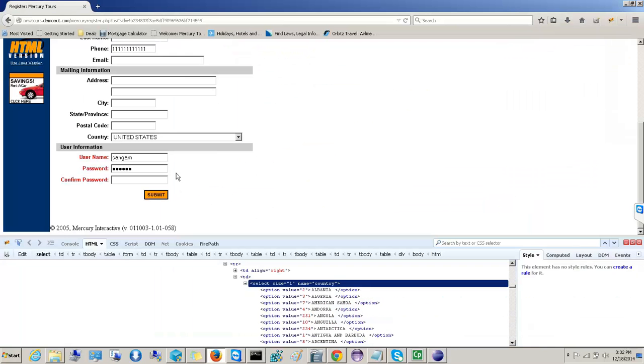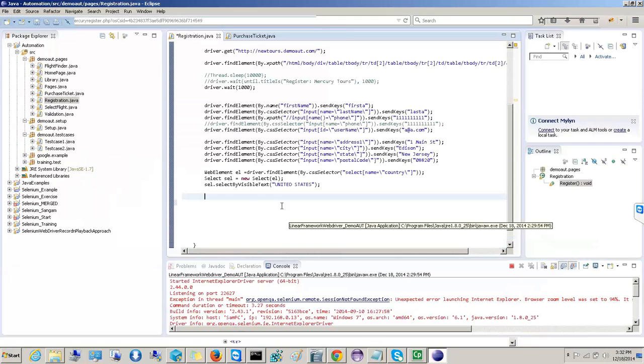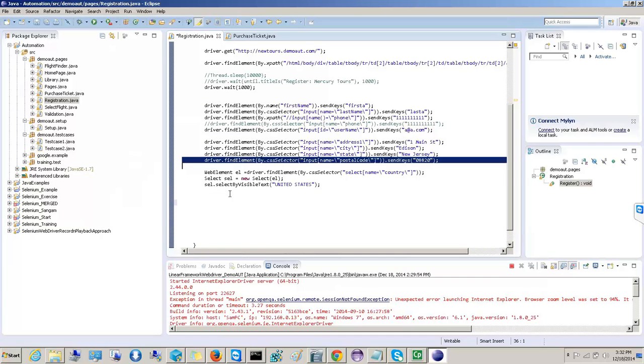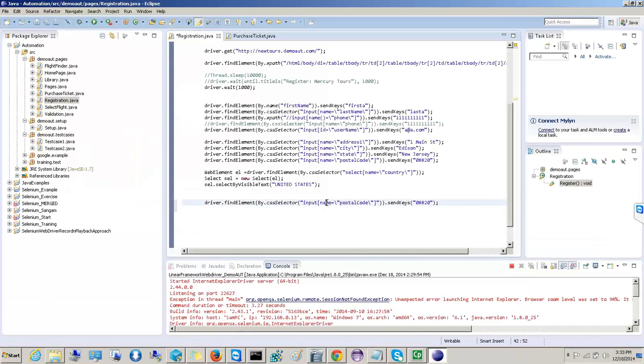Alright, so now we have to go to username. So here we use ID, email. See, that is the username. For username it put email, and for email it's putting username. So that's a defect in the developer code. That's fine, it would still work. It's a matter of naming convention.